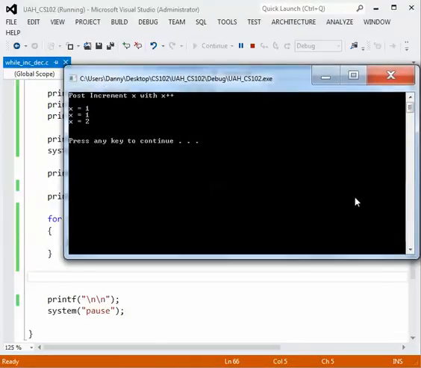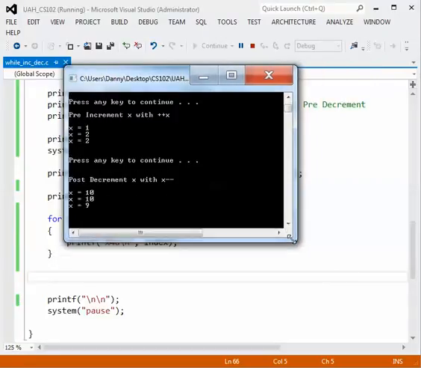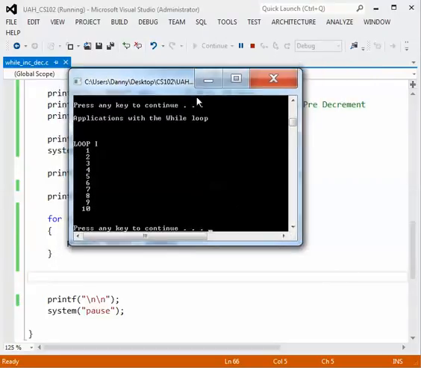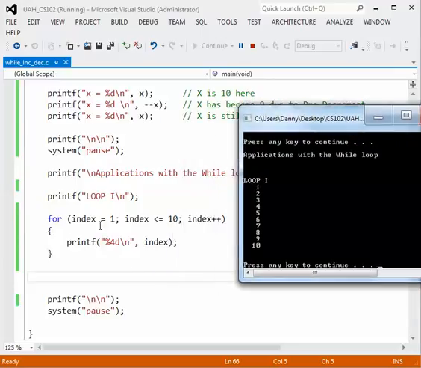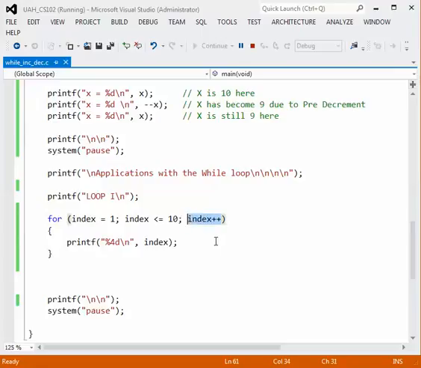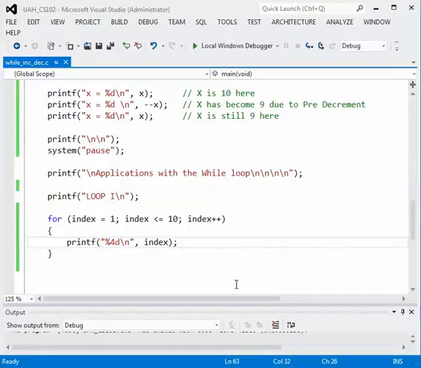and we'll step down to the last part of this where we have the loop. And there you see it. So here is the same loop printing out the numbers 1 through 10 using the for loop, and we're using our post-increment operator as shown here. Okay, that concludes this example, which illustrates the use of the increment and the decrement operators.